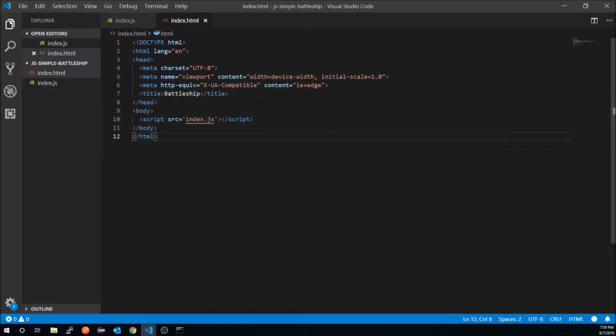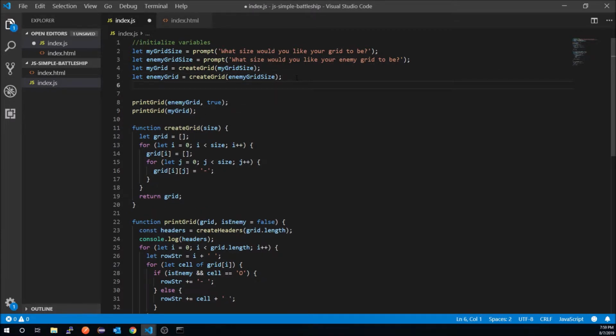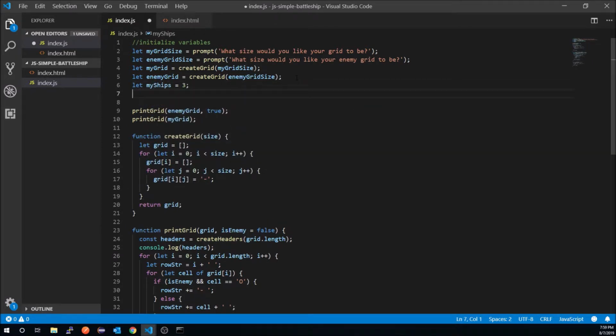We'll minimize this, come back to our code here, and let's initialize a few more variables that we're going to use to keep track of the gameplay. So to start, we're going to go ahead and create basically like lives. We're going to create my ships, set that equal to 3 because we'll be using 3 ships, and then we'll say let enemy ships equal 3 as well.